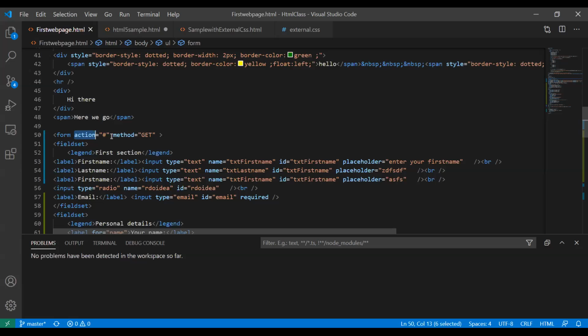You need to specify where you want it to call, or maybe it's an API here in the action, and then you need to specify which method the API is waiting for, whether it's a post or a get. Most of the time it's a post when it comes to a form. So that is it, but we are not handling that part now. Maybe when we get to JavaScript, we'll do a simple one.